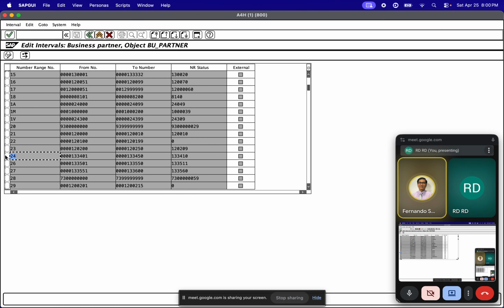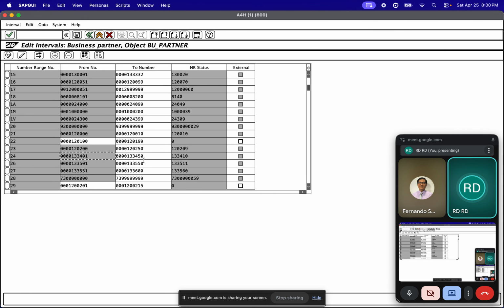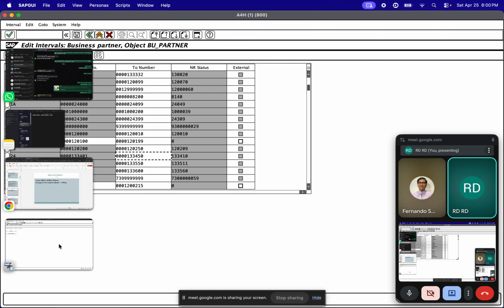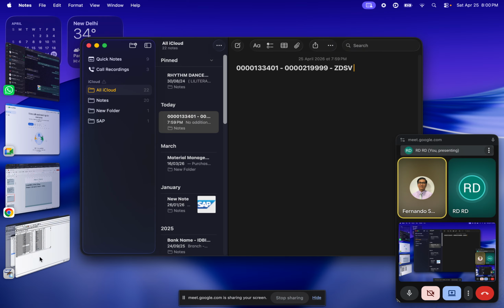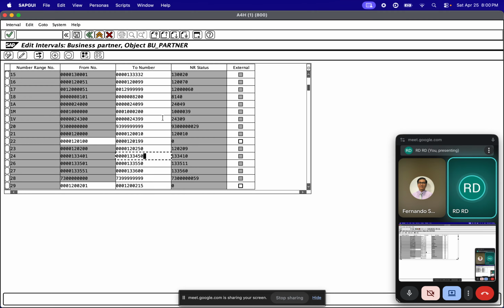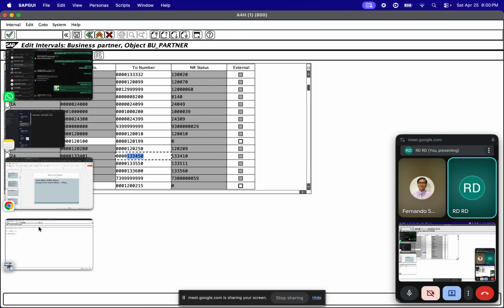Okay, so what I can do here is select this one. I'll change the current number here. 133401. I'll change the number which we have assigned here. 219999. If somewhere it is assigned, then it will overlap. What we can do is use this same number for the vendor account group level.